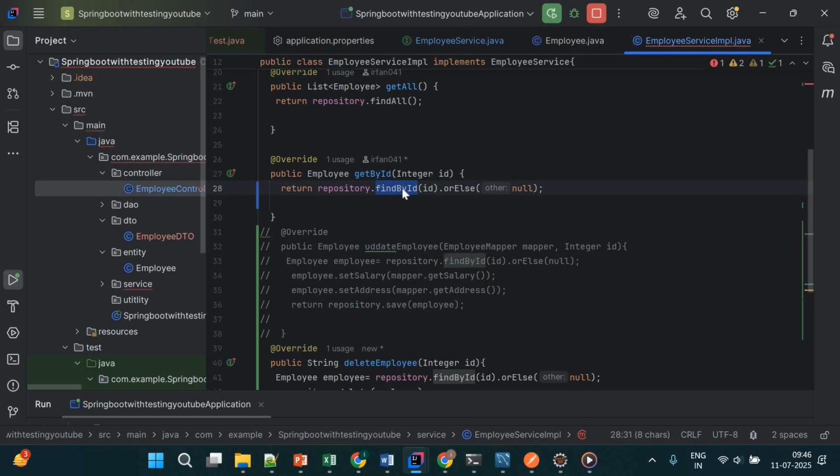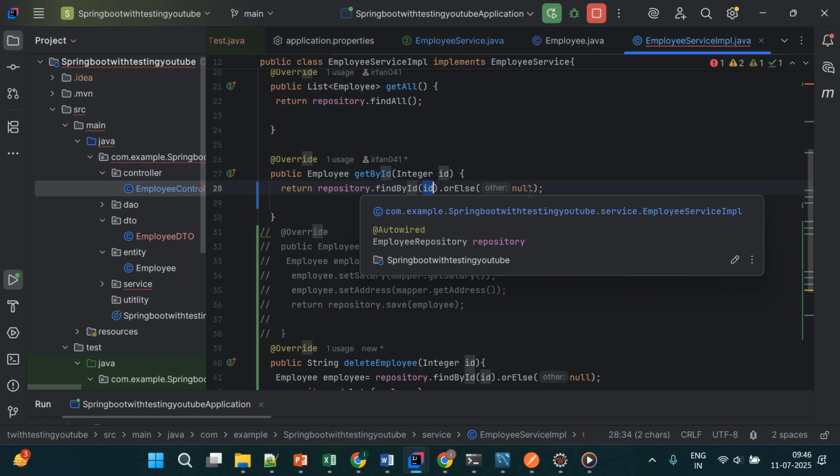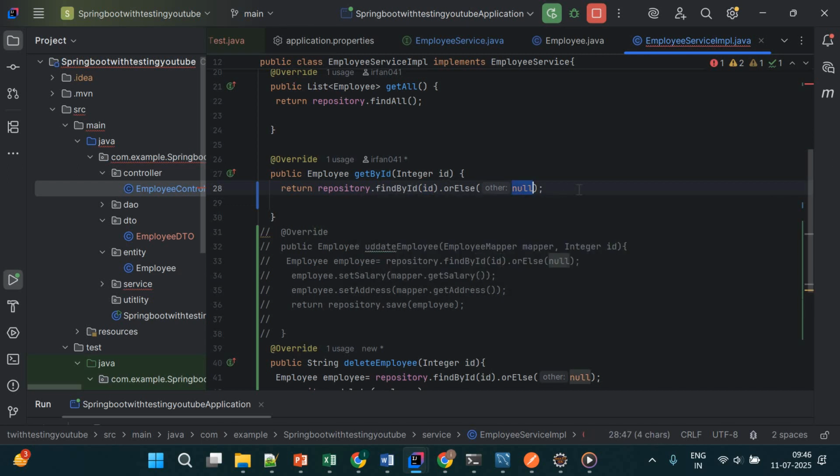Optional is a Java 8 feature. If you do not know about Optional, I will make a separate series for it, and you can watch that to get to know what Optional is. So findById will say, if the ID is present, return that record. If it is not present, then return a null value. That way it will work.